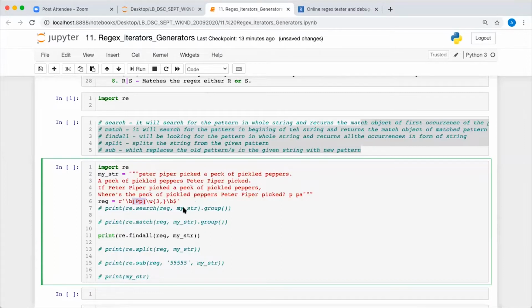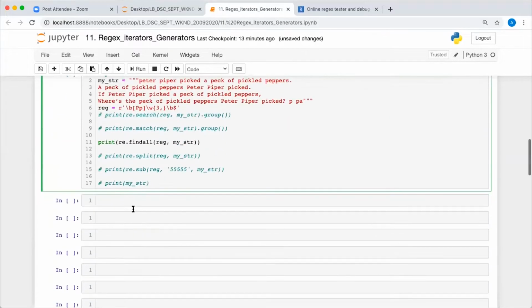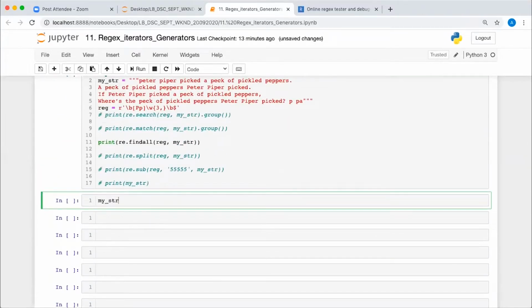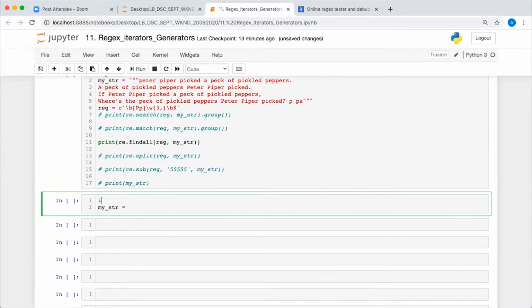Okay. So anything which you write inside this square bracket, we will be matching for either of the characters which you have mentioned inside the square bracket. So when you are writing capital P or small p, it will be looking for any match which is starting with capital P. Let me take a simple string. I'll be taking import re, and my_str as cat, then mat, rat, hat, then can, and then cap.